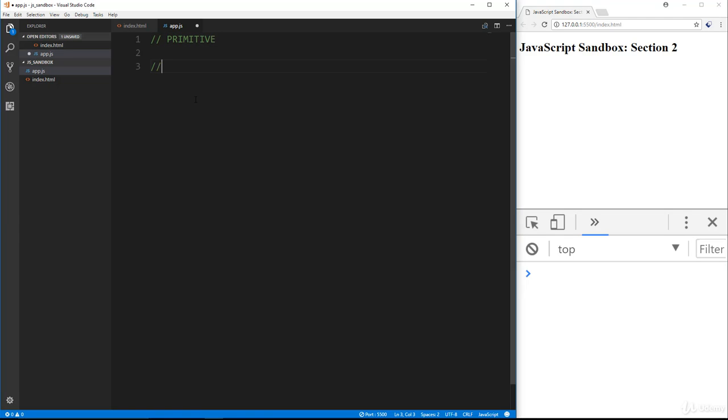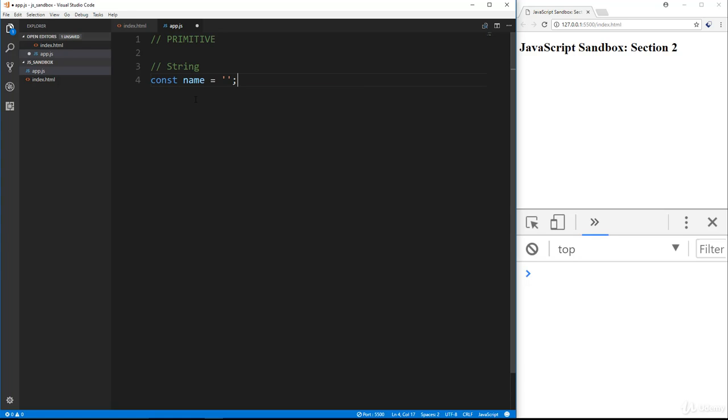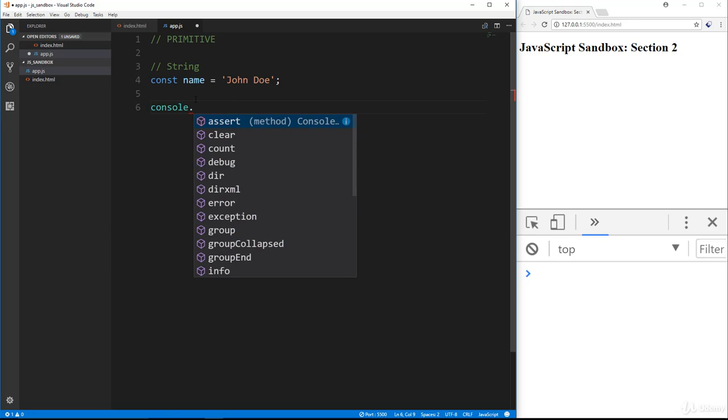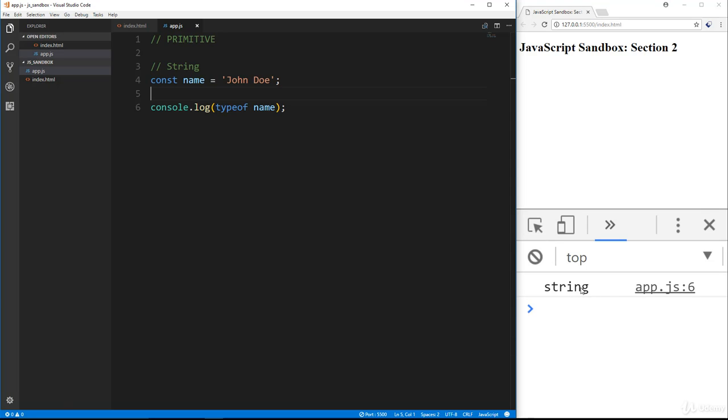Okay, so we have strings. I'm going to use const here. So let's say const name equals John Doe. All right, so what I want to do now is just do a console.log, and we can use the typeof operator. So we'll do typeof and then put in the name of the variable. Let's go ahead and save that, and it'll run. And down here in the console, notice that it says string. So it's just telling us that this is a string.